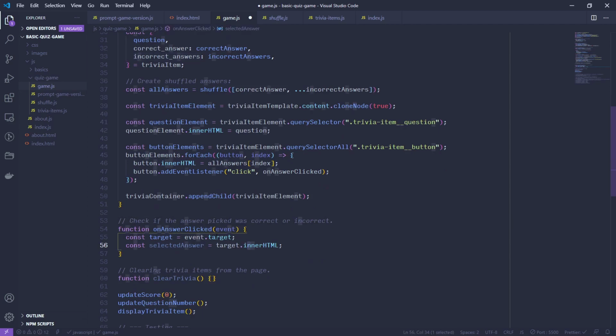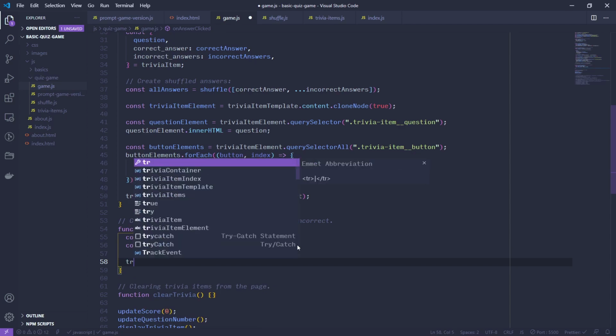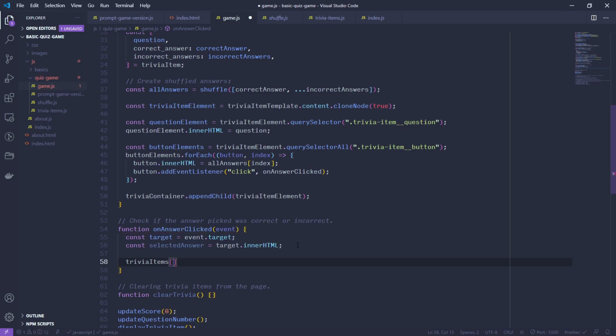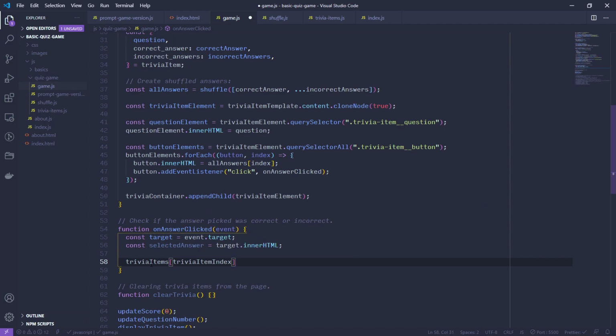Okay, so in our function here we now know which answer we have clicked on, so we can actually check what's the correct answer. And the way that we can do that is by using, let's start typing this out, trivia items, trivia item index. So this would give us the current displayed trivia item. So we could call this trivia item.